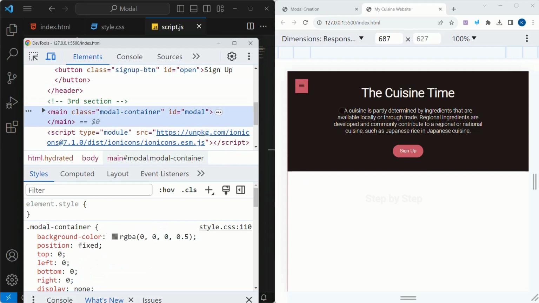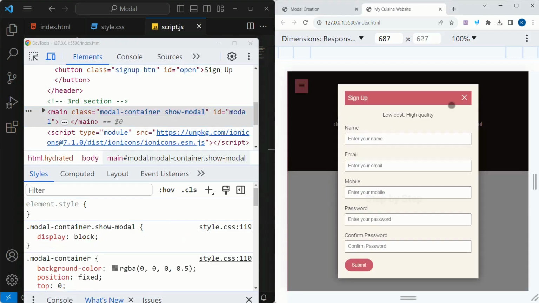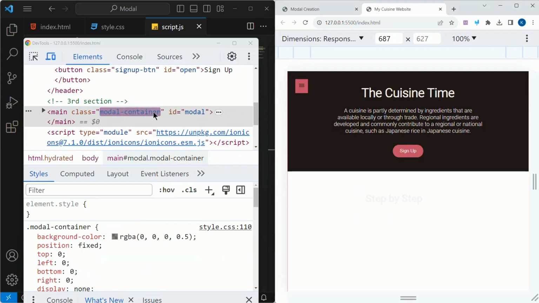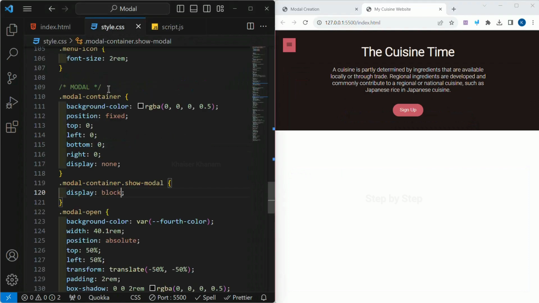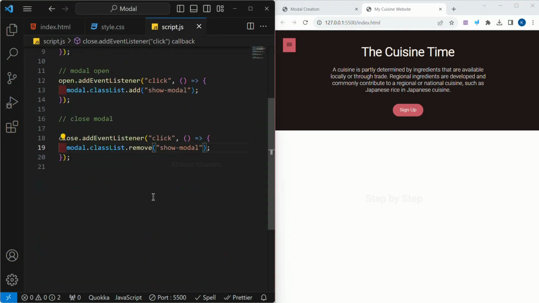See, this is my main model. As soon as I click on this button, show model is added. As soon as I click on this cross symbol, show model class is removed. So that is the reason whatever stylings I have given, that is applied.